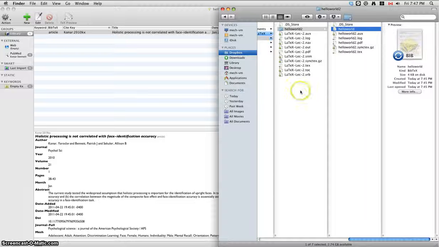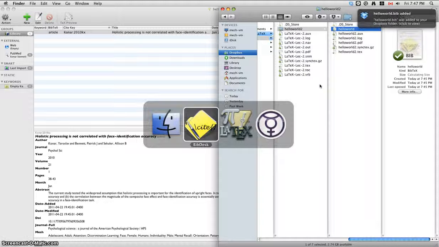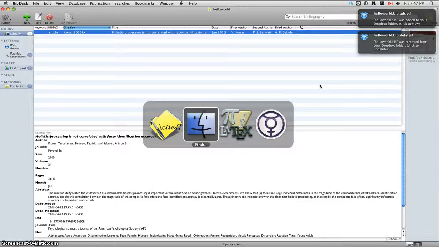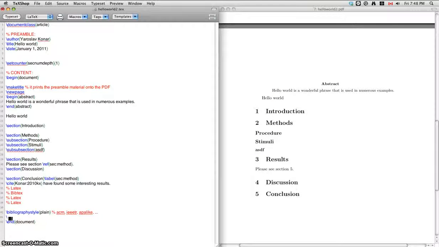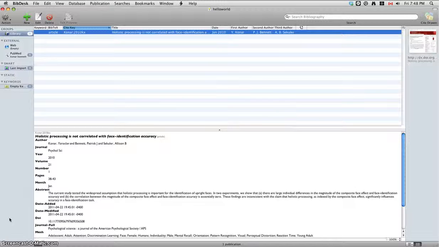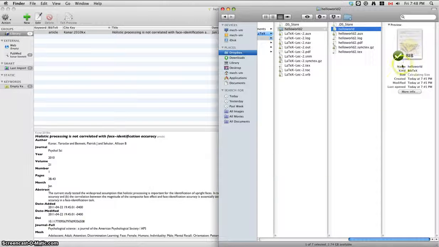So we can do that afterwards, but for now assume that all your documents are in the same directory. Great. So the command for including this file in your LaTeX document is called bibliography. That's it. And you just specify the document name, hello world. And you don't even have to use the extension. In this case, the extensions for BibTeX files are .bib for bibliography.